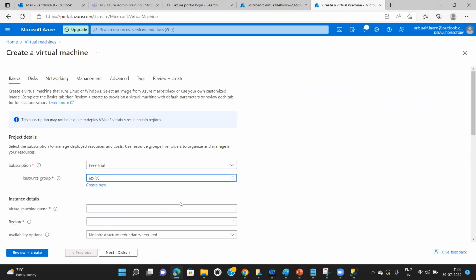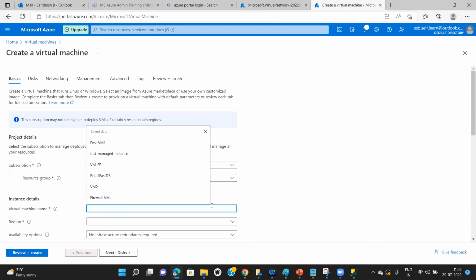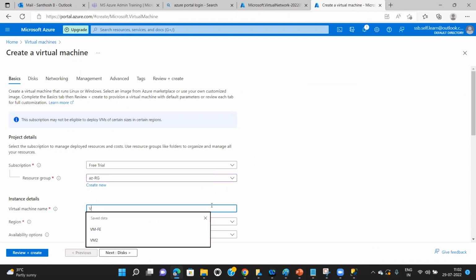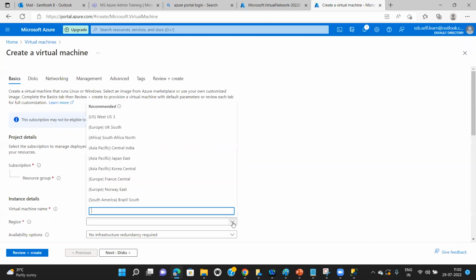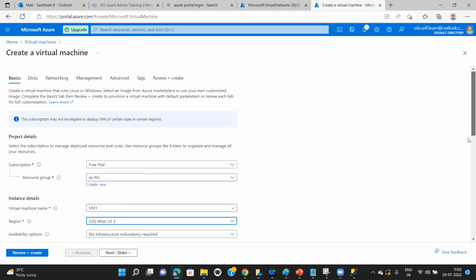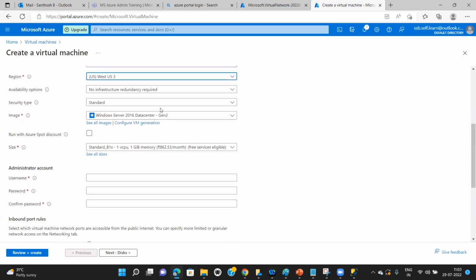Selecting the existing resource group. I'm going to name this virtual machine just VM1. Okay, region, let me choose West US 3. Availability options, I'm fine with this. Image is nothing but the operating system. The default showing is Windows Server 2016.